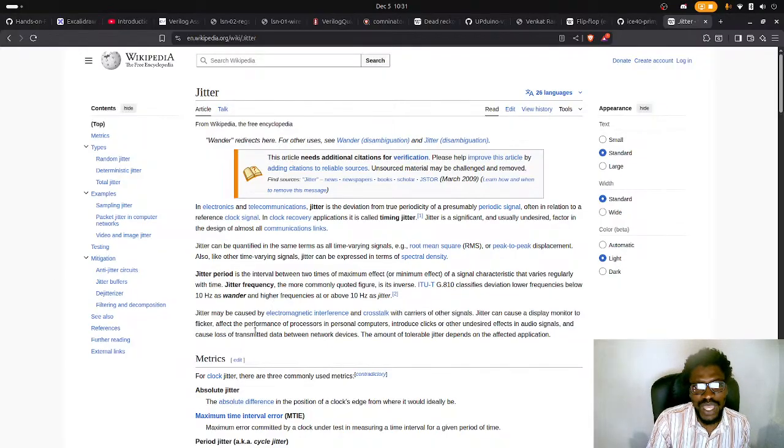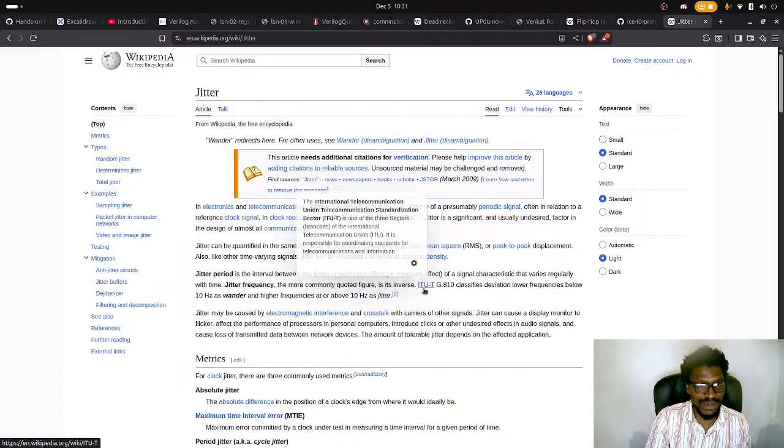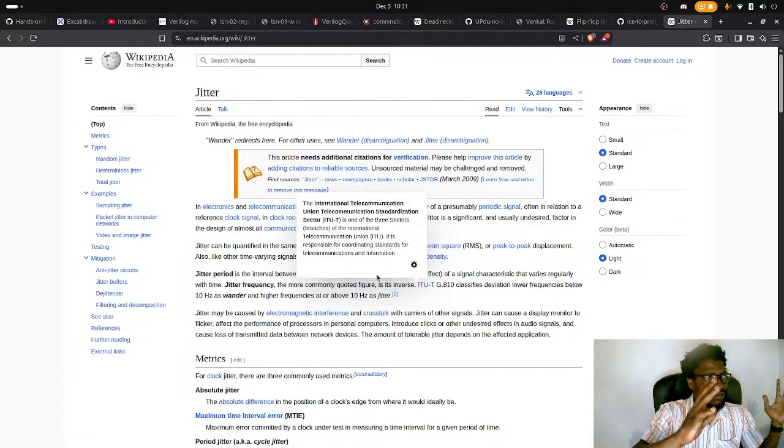Okay. Jitter period is the interval between two times of maximum effect and minimum effect of a signal characteristic that varies regularly with time. Jitter frequency is the more commonly quoted figure. It is its inverse. So the period is like, every 5 minutes my clock will go 1 second too early, and then 1 second too late.